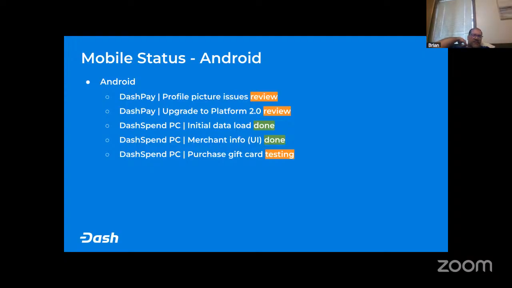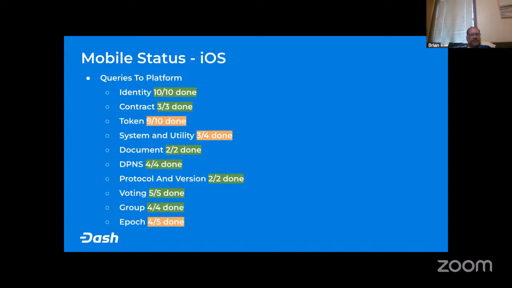Sam will go through most of the other Dash Bay iOS stuff, but we did do 2 screen redesigns on iOS as well, for the settings page and some of the menu screens. So, yep, that's it on mobile from me.